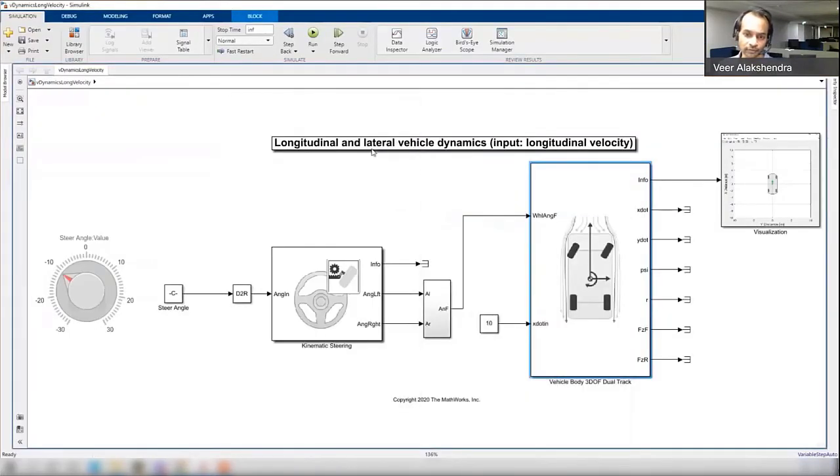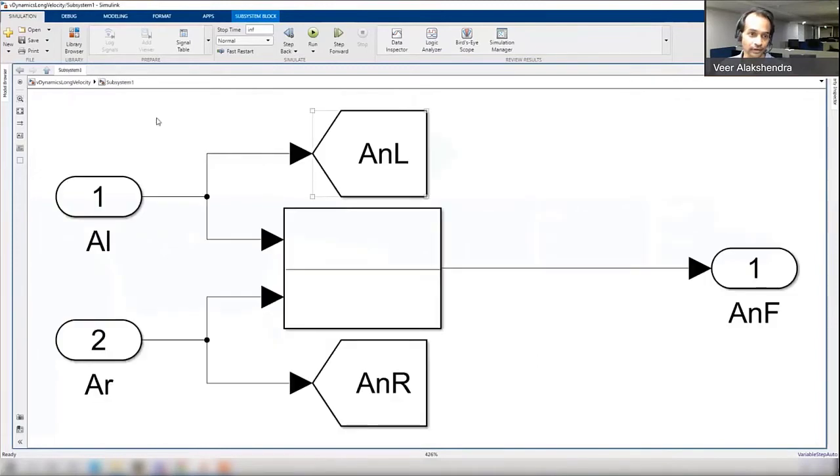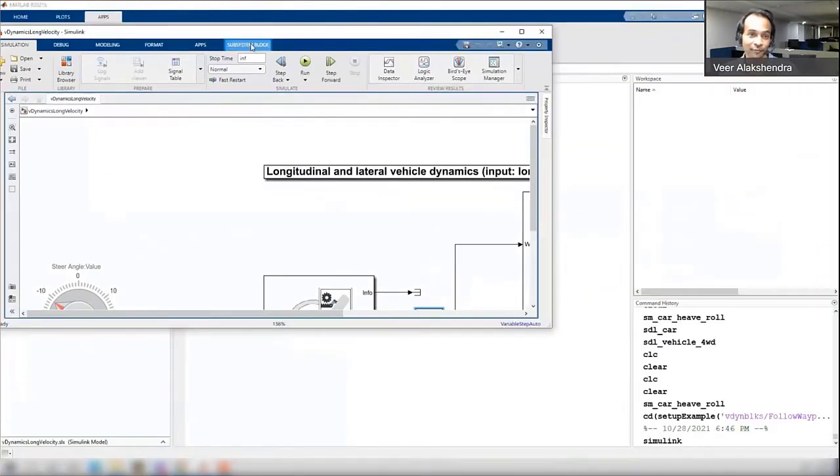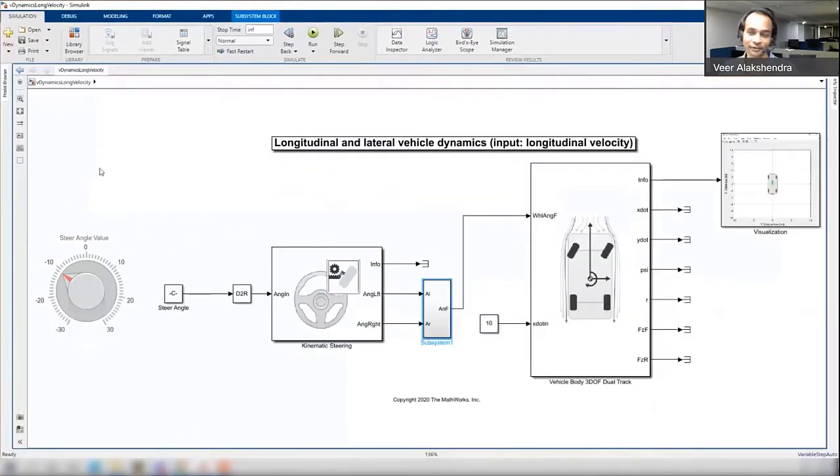So now what we are doing over here is that we are using a kinematic steering. Then we are using a subsystem just to make an array of input signals, which are the wheel angles. And then we have a steering angle over here. And one more important thing, which we keep getting queries about, is that you will see a visualization plot now running along with the simulation.